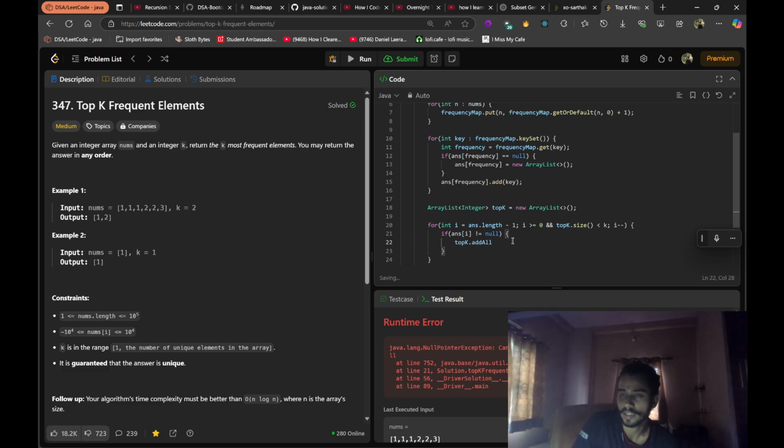So if at index 5 it's having all the elements, we need to add all the elements. So we use add all for the elements. Else it will be adding the array inside of a list. We don't need that. So yeah, top k dot add all, answer i.